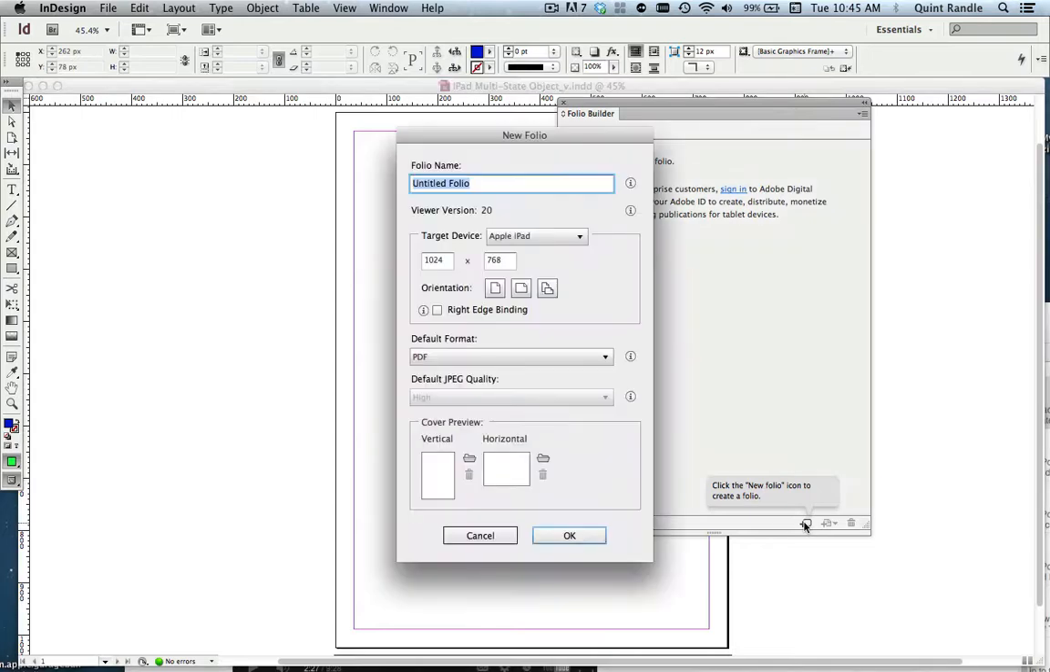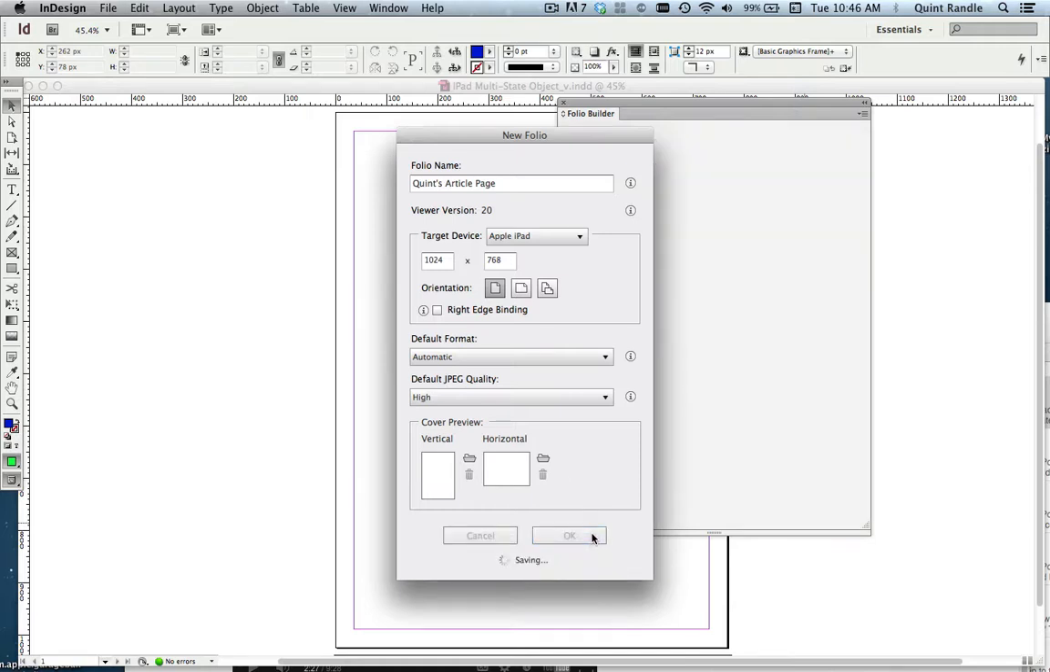at the bottom, and I'm going to call it Quint's article page. Since this is just a one-page device, I'm going to set it to iPad. I'm going to set it to vertical, which is what my particular iPad page is, not horizontal. Set the default format to automatic, and if you want, you can take a screenshot and do a little bit of a cover preview here. And then you're going to hit OK.